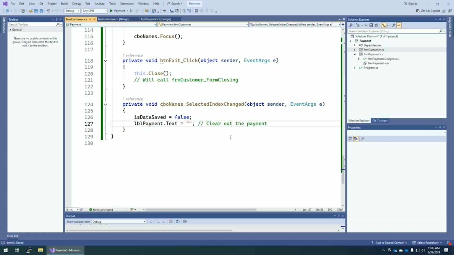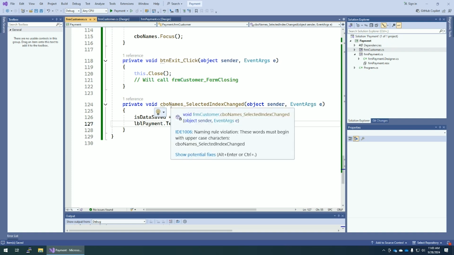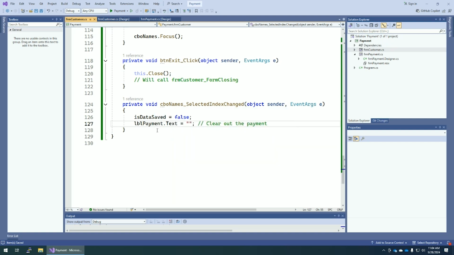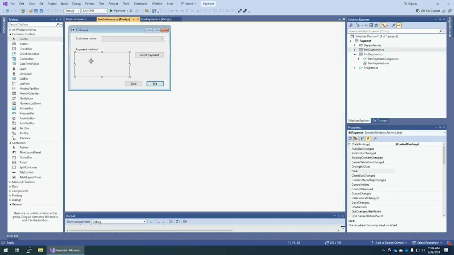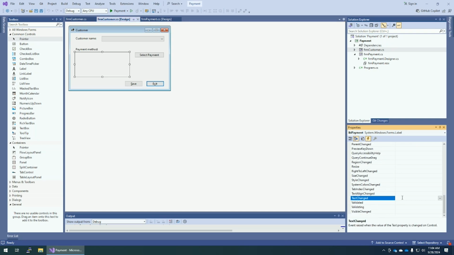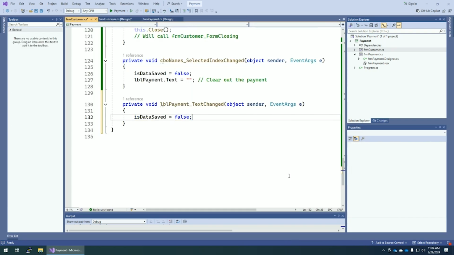You know, I don't want my information used on the form, right? You select Eric Nagel and you put in my payment information. And then you hit the combo box and you change it to Mike Jones, I don't want my payment information on his name. So we're going to wipe that out. And one more, if the payment method changes, so text changed, is data saved equals false. Okay, I might have missed something, but I hope that's everything on the customer form.